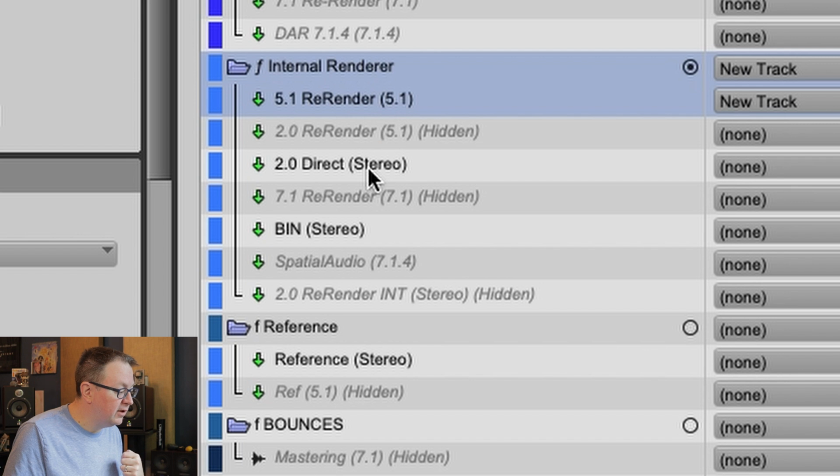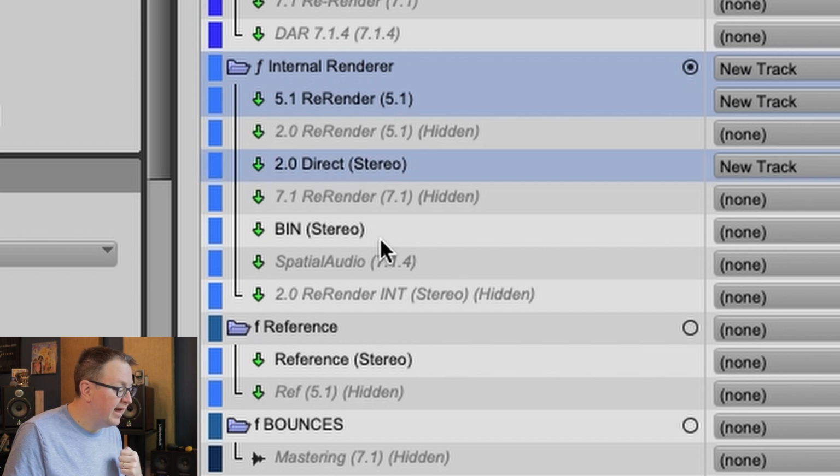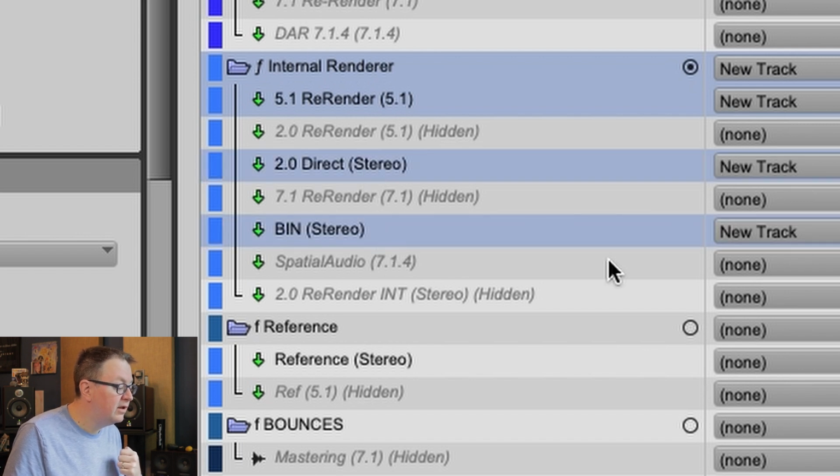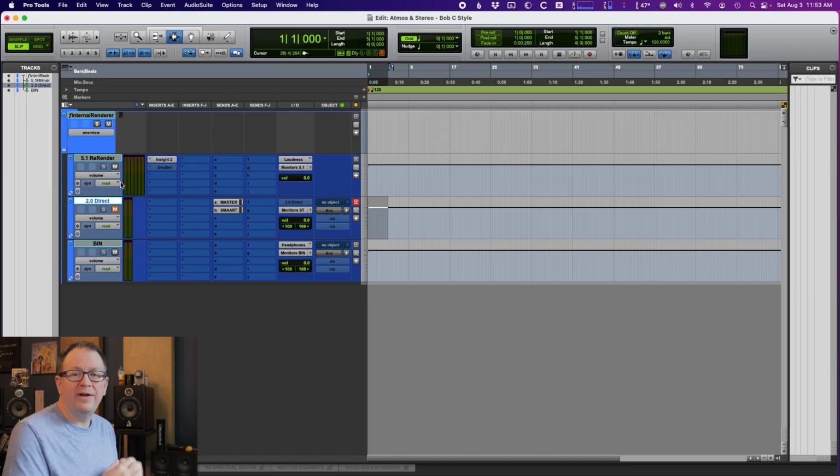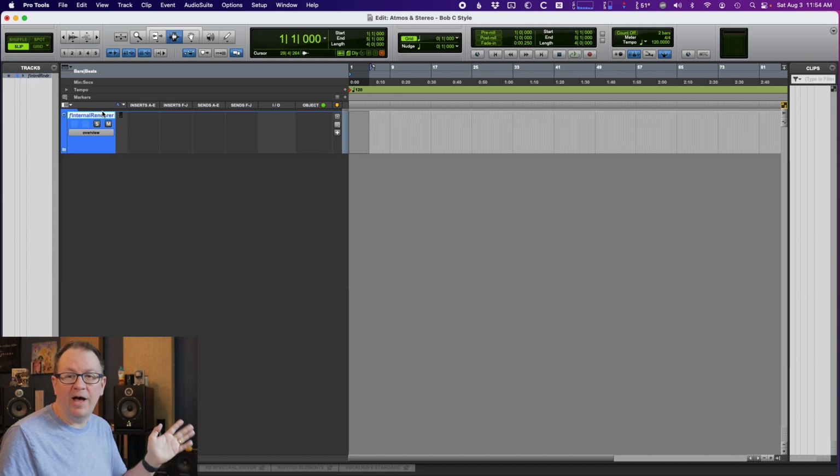I need the 5.1. We'll grab that and we'll grab the binaural, and I'm going to bring those in. This just has some routing in here that I'm going to need, like the binaural, so that'll end up at the bottom of the session. So just to get started, now there are a couple of things I'm going to need.